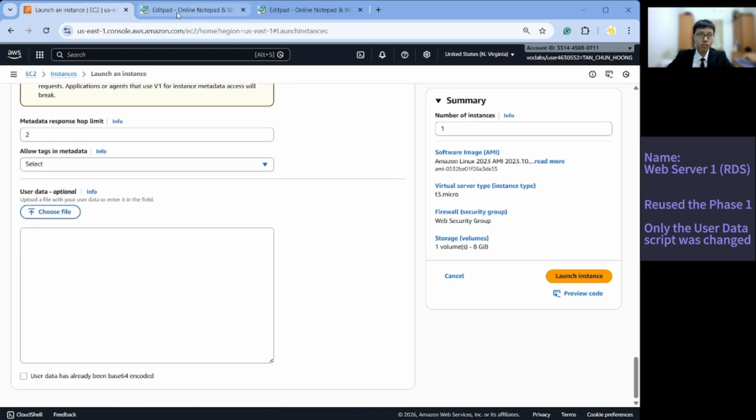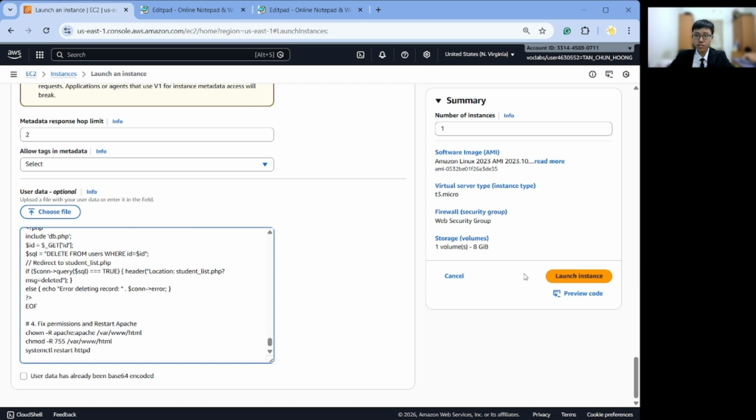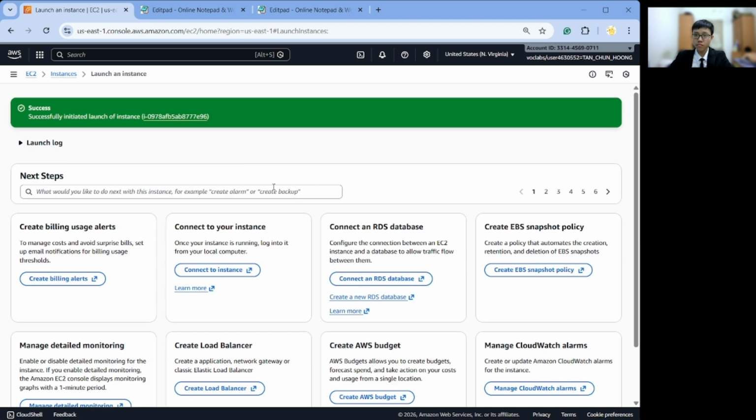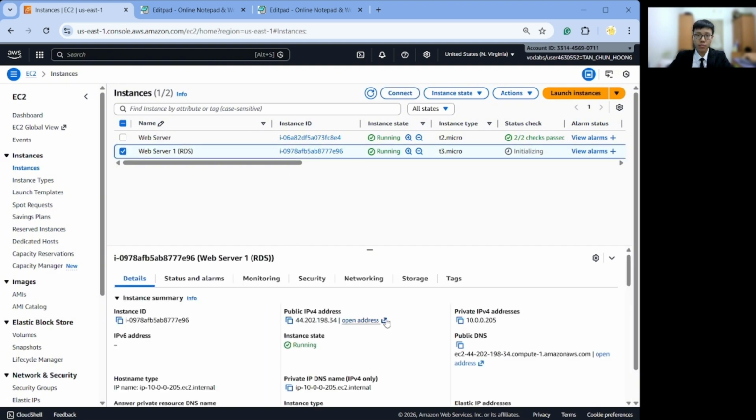For the user data, we just copy paste and launch the instance. So we copy the public IP and open it in my browser.